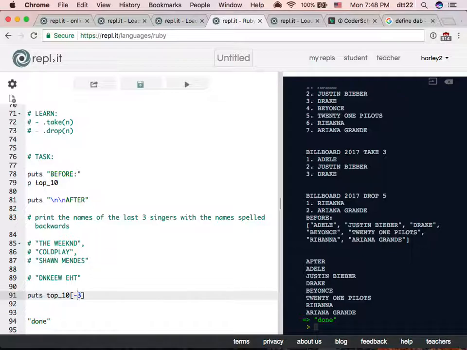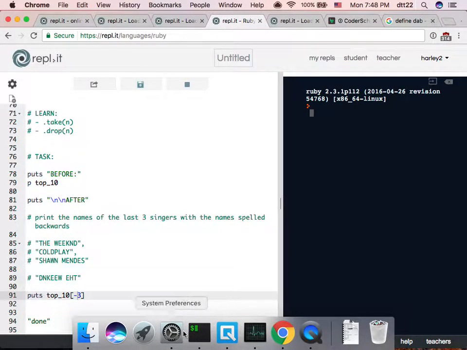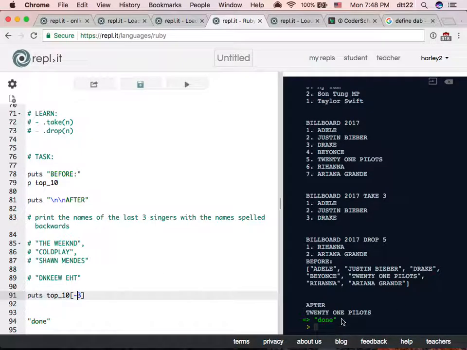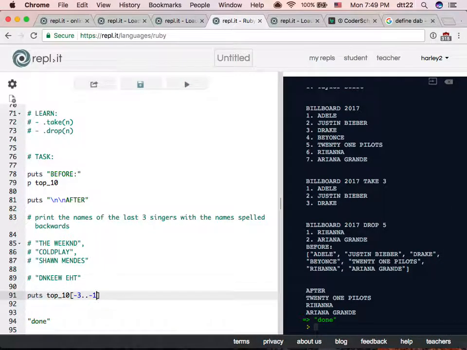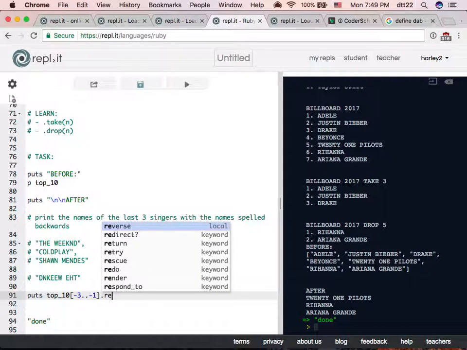This is good, right? That was good. So now command enter. Don't worry. So you see 21 Pilots, right? Now you want more than that. Dot. Yes, see? Now command enter. Okay. But we want to reverse it.